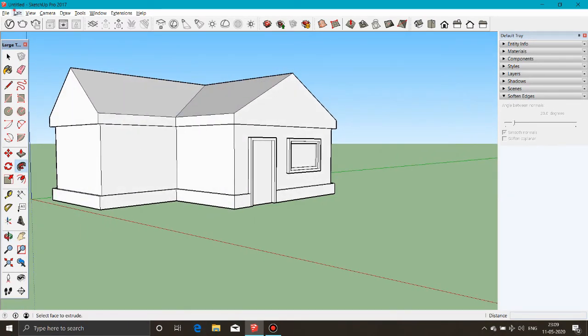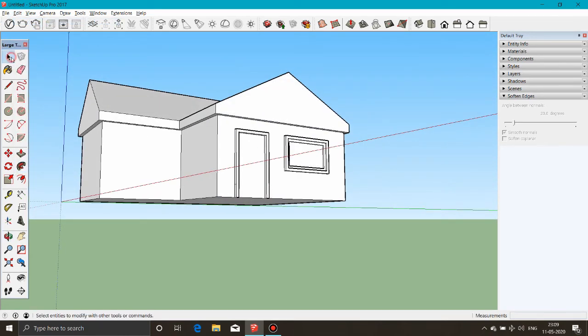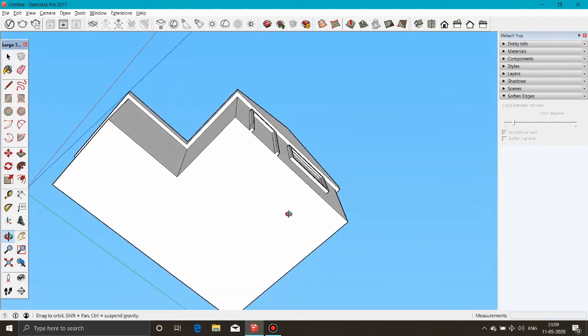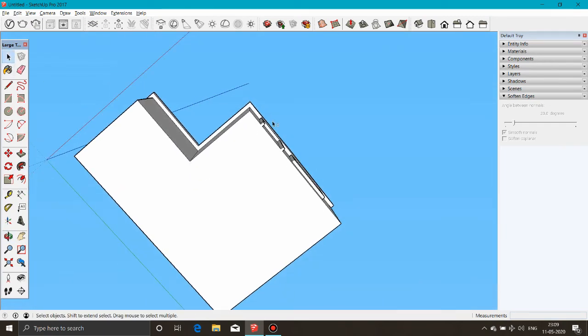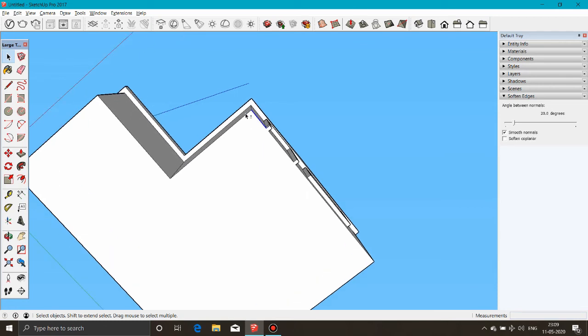Undo the Follow Me action we just finished, and this time use the Select tool to choose the path. Hold the Shift key down like before, and select all the edges that go around the house. But only the edges, and make sure they're all connected or the tool won't work. With our path selected, choose the Follow Me tool.